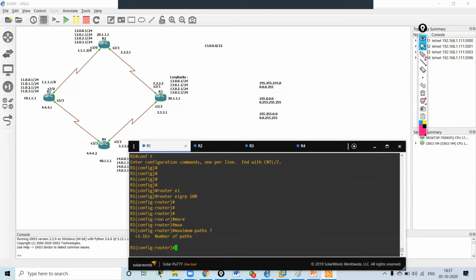Now load balancing, as I told you, it does equal cost load balancing by default. Routes with the lowest metric get installed in the routing table by default. If two or more routes with the same metric exist, it keeps both the routes in the routing table and does load balancing. This is called equal cost load balancing. It does equal cost load balancing automatically. For unequal cost load balancing, we need to enable it.